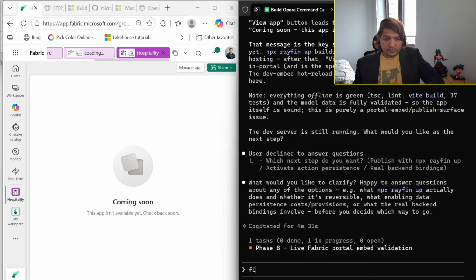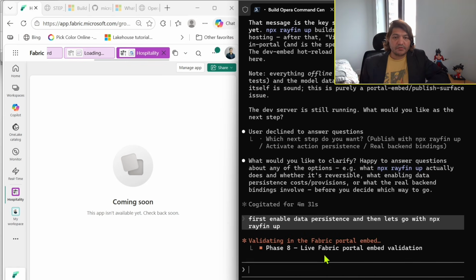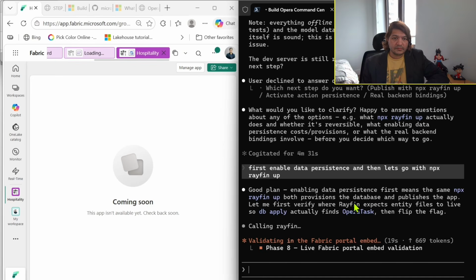So we'll first enable data persistence. And we do it this way. Now we tell it to first do the data persistence and then go with the Rayfin. Now it is going to look at persistence and then let me know what it is. So we can wait till it's complete. The same thing. So it publishes the app. So let's see how it works.